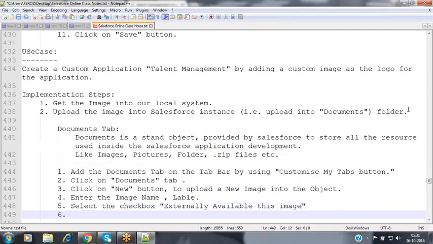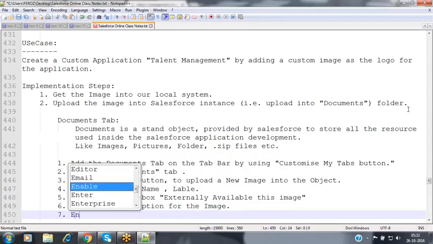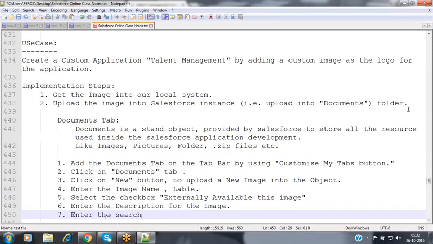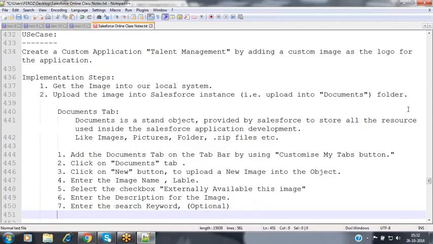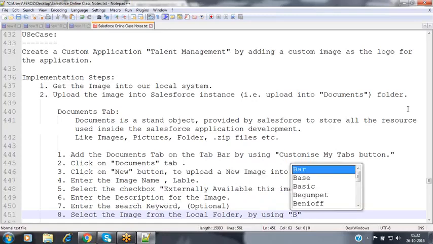And the sixth step, enter the description for the image. Enter the search keyword. Here this is optional. You may enter, you may not enter. Select the image from the local folder by using browse button or choose file button.